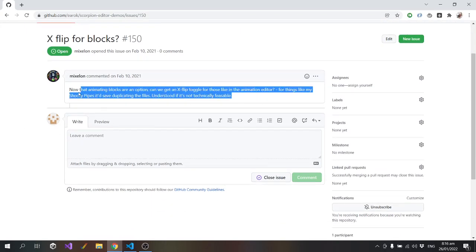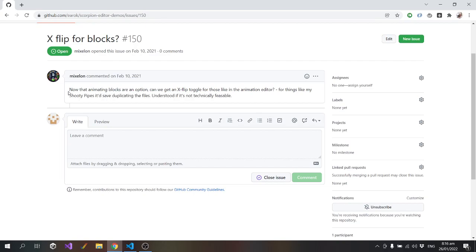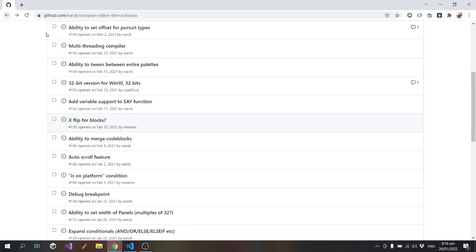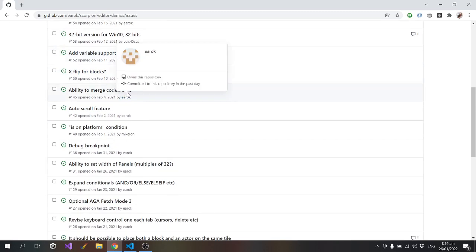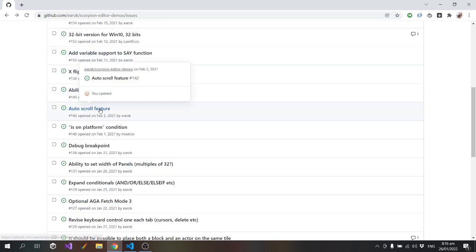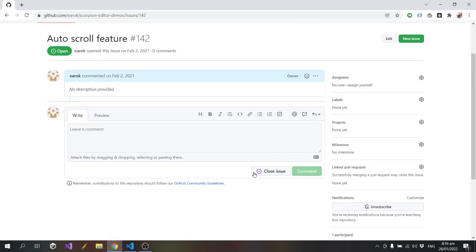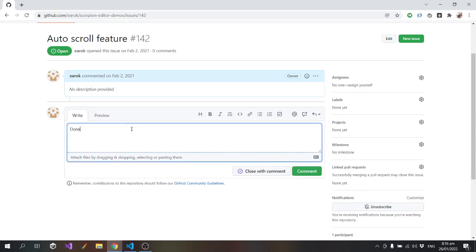Oh, so that's your note there. Yeah. So as you say, it's for shooty pipes. That's definitely feasible. It's just something you'll need to get around to. Auto scroll feature. I mean, that's done. So I'm just going to flag that. It's done.